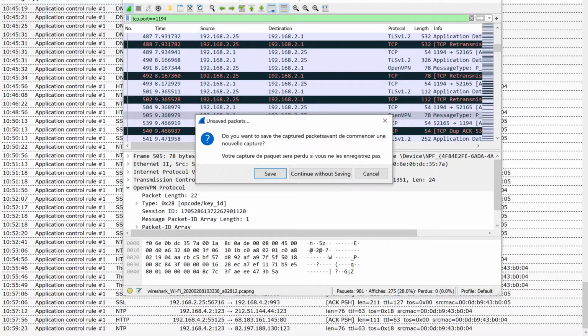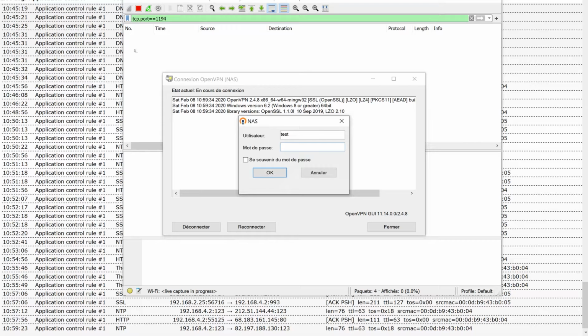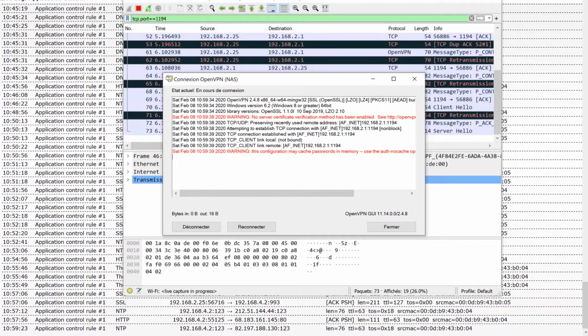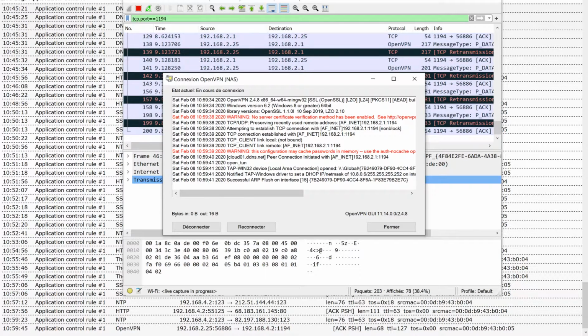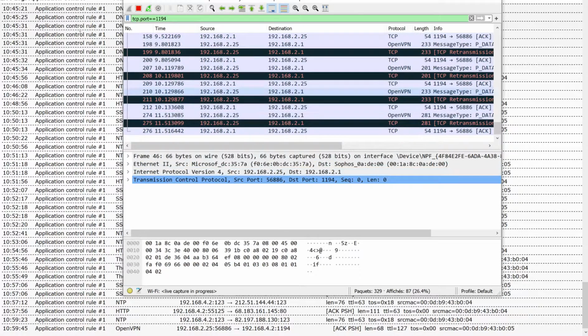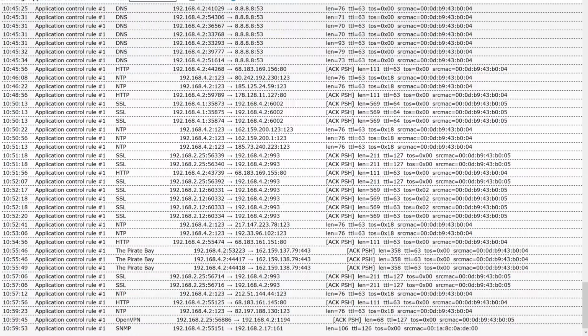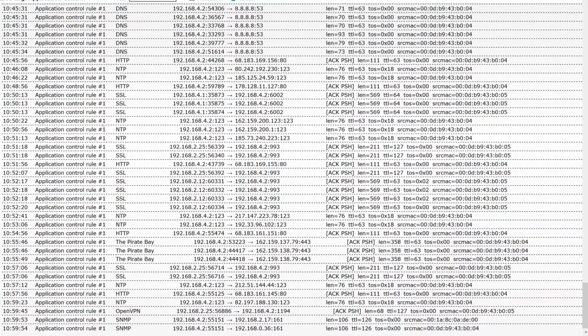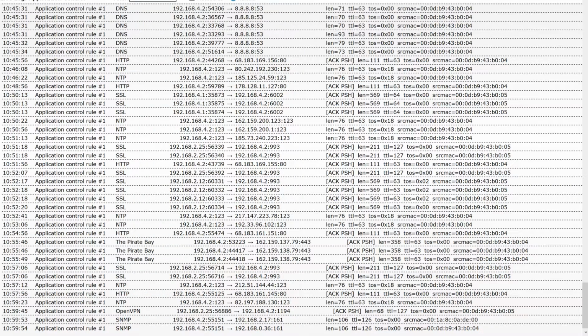Now I'm going to restart this, to connect up. I'm going to connect myself there. Okay. And now what are we going to see of all this? Okay, I'm connected now. So let's stop this. And there we go. We're not going to see something really interesting here.